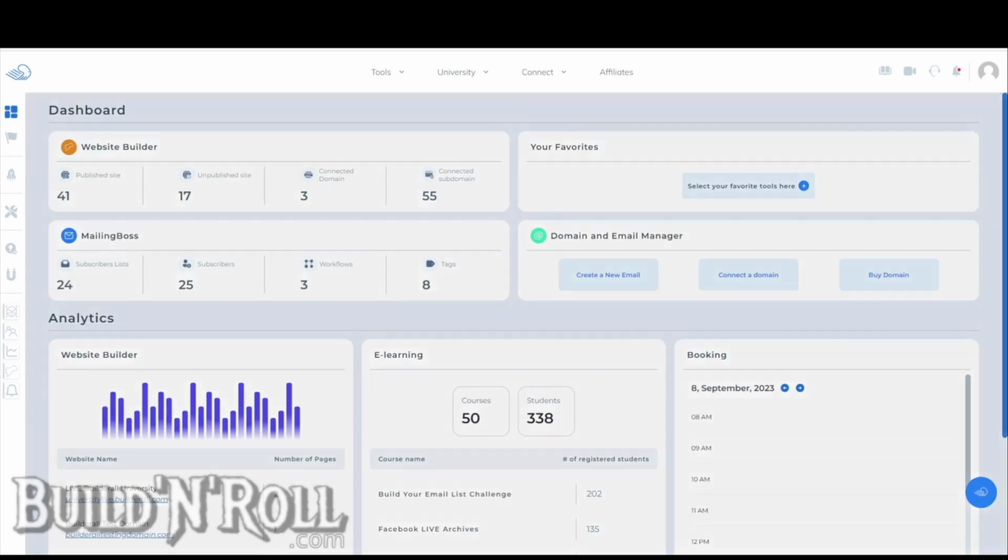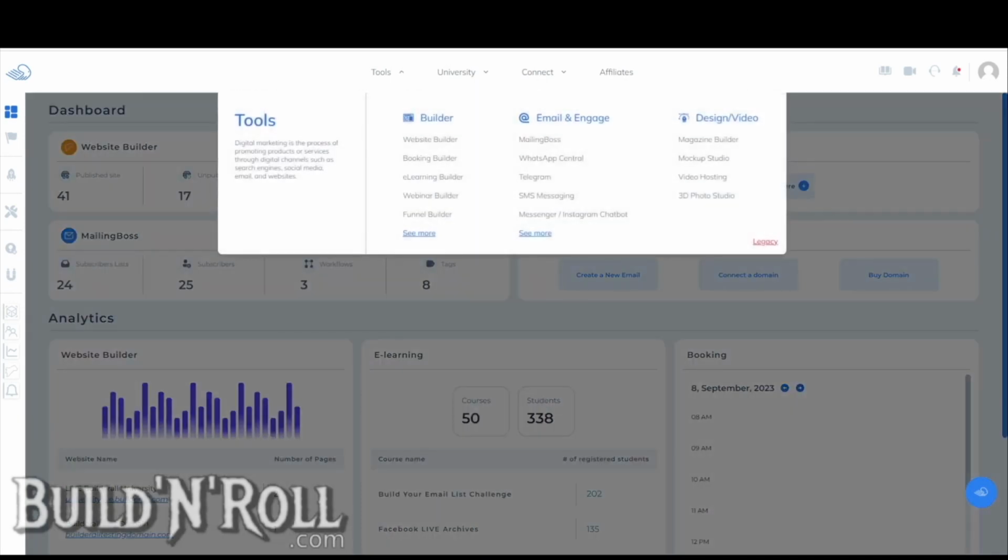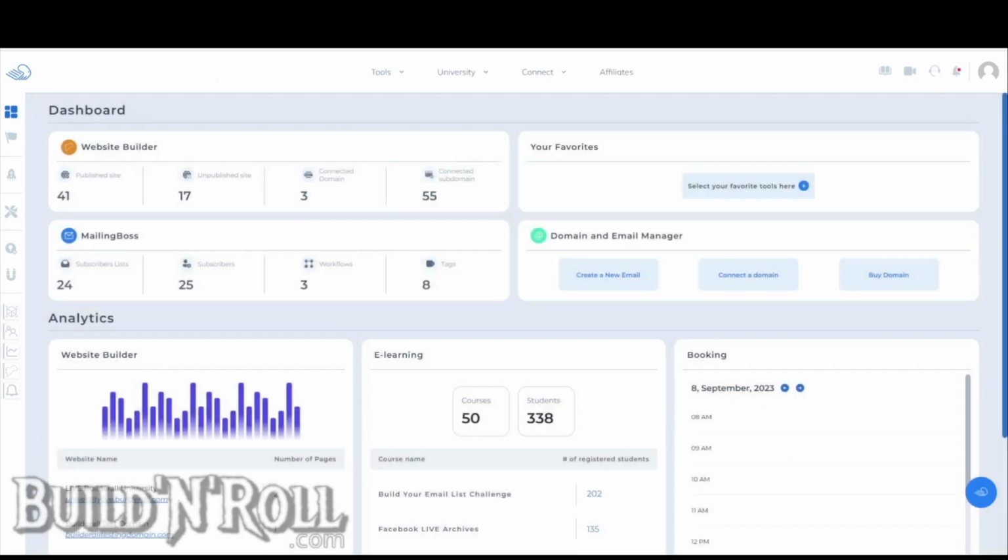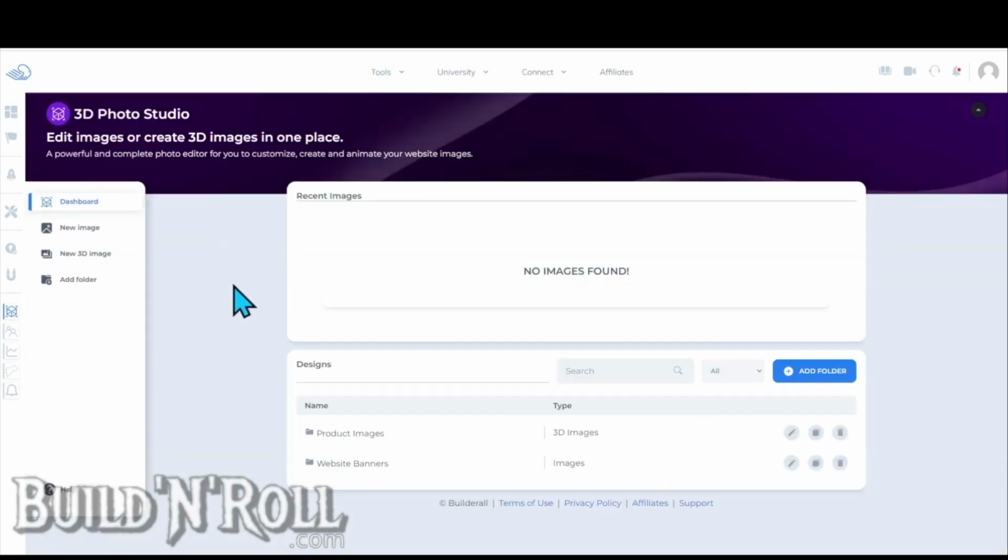To access this tool, you're going to go to Tools in the top bar. We're going to go to the right-hand side under the Design and Video category, and we're going to click on 3D Photo Studio. It's going to open up a page looking like this.